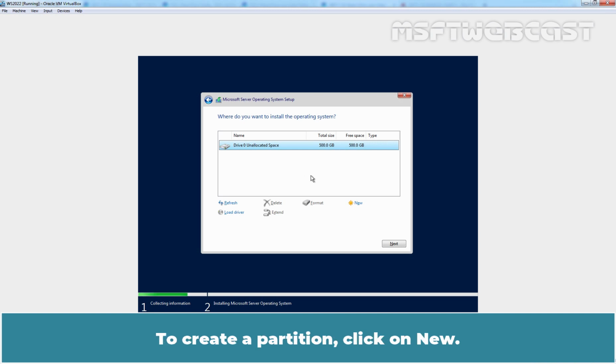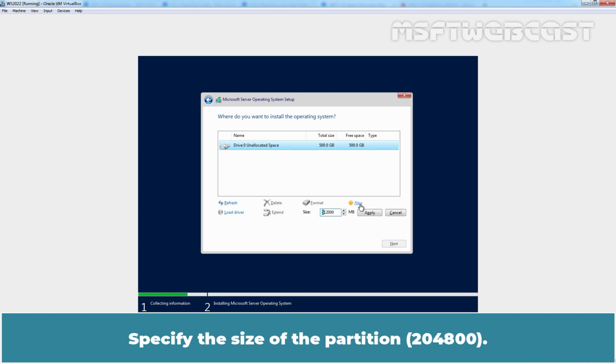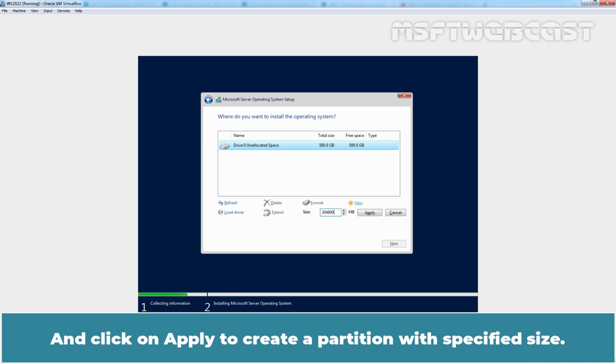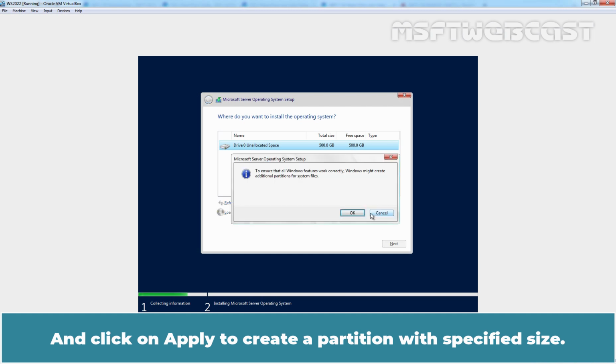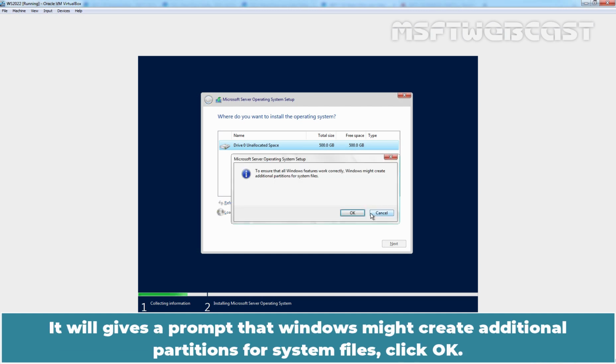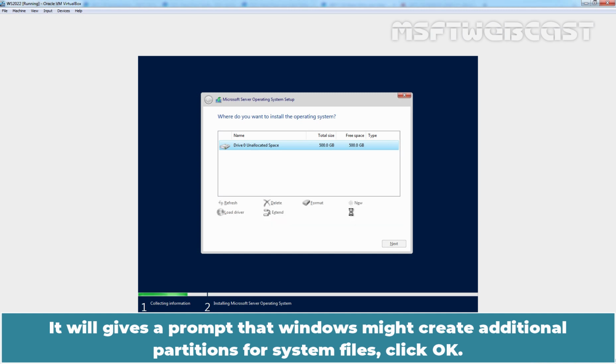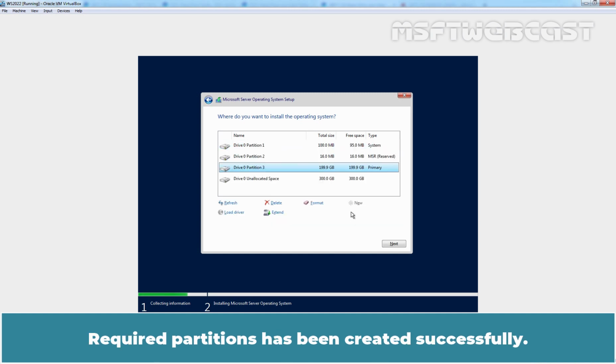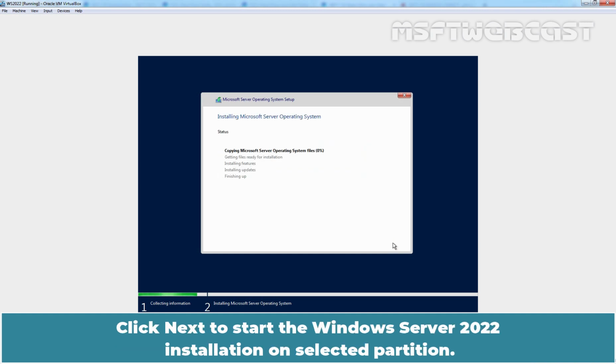To create a partition, click on New. Specify the size of the partition and click on Apply to create a partition with specified size. It will give us a prompt that Windows might create additional partitions for system files. Click OK. Required partitions have been created successfully. Click Next to start the Windows Server 2022 installation on selected partition.